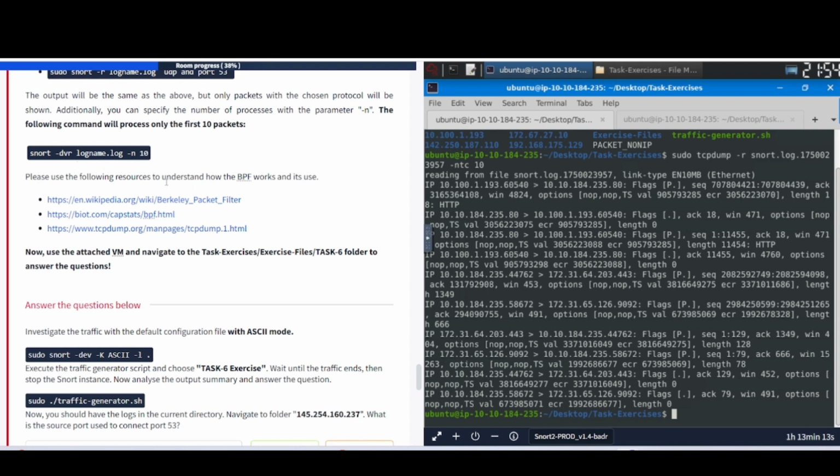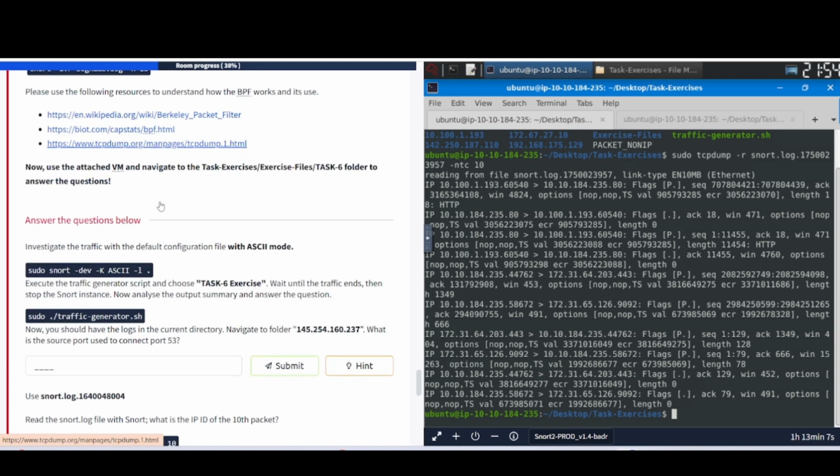Please use the following resources to understand how BPF works and its use. So be sure to check these out. Familiarize yourself with this process. Now use the task VM and navigate to the task exercise files, Task 6 folder, to answer the questions. Awesome.